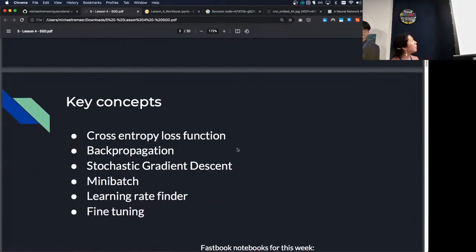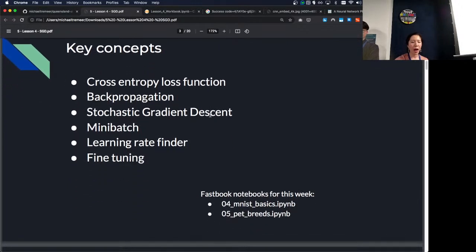The key concepts that we are going to cover tonight are the cross-entropy loss function, backpropagation, stochastic gradient descent, mini-batches, the learning rate finder, and fine-tuning. The material will be mostly based on Notebook 4, the MNIST basics, and a little bit of the last part comes from Notebook 5. There was some comment on the Discord channel that some people didn't have time to go through Notebook 5, and that's fine. We will go through all the steps in the first half of the course today.